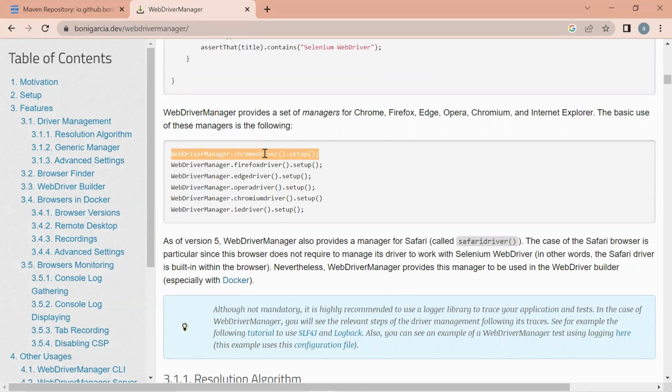If you are working with the Chrome browser, then you have to pass in this first line of code. If you are working with Firefox, then you have to pass in this second line of code. If you are working with Edge driver, then you have to pass this one. And if you are working with the driver, this is the line of code. If you are working with Chromium driver, this is the line of code. I think this is for iDriver.